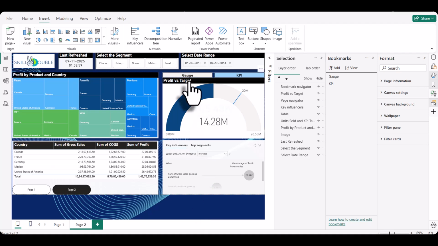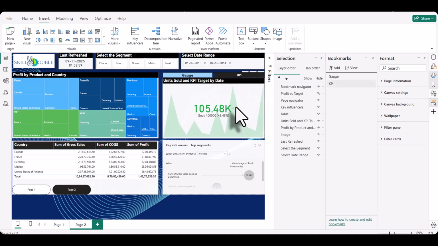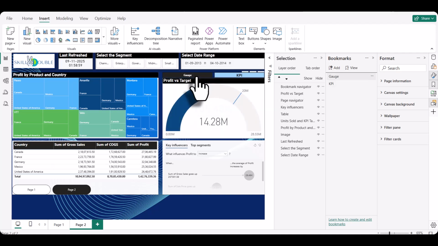Now when I press Control and click on KPI, it shows KPI. Press Control and click on Gauge, it shows Gauge. So this is how you can use the bookmark feature of Power BI.